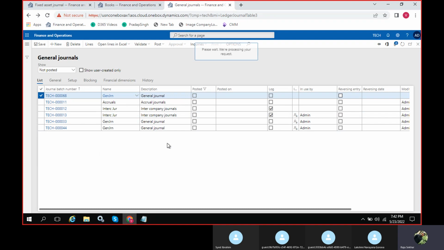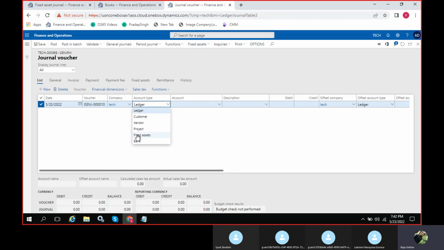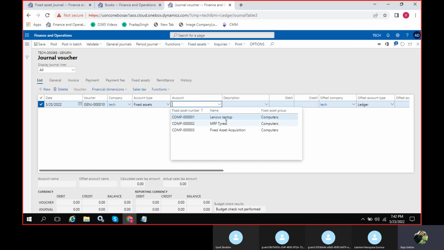Suppose I go ahead here. I'll take my fixed asset. Here you can just acquire a fixed asset, but you can't do depreciation. You can't do write up or write down. You can't do it here.